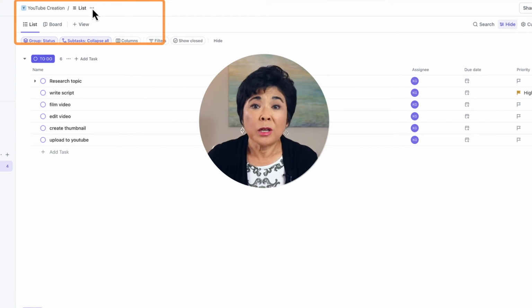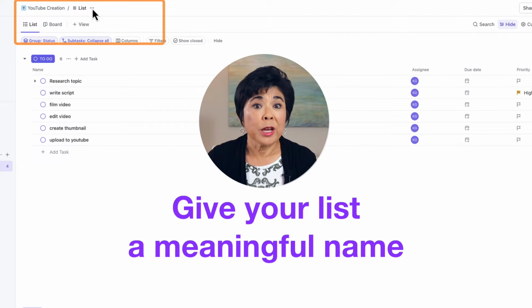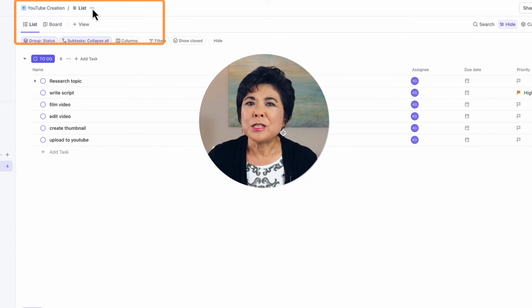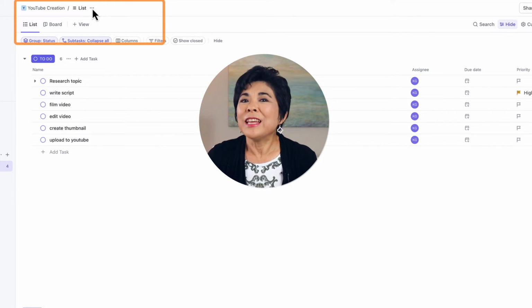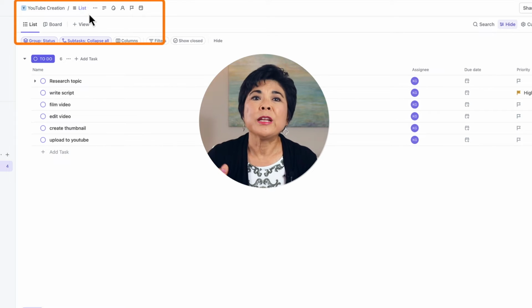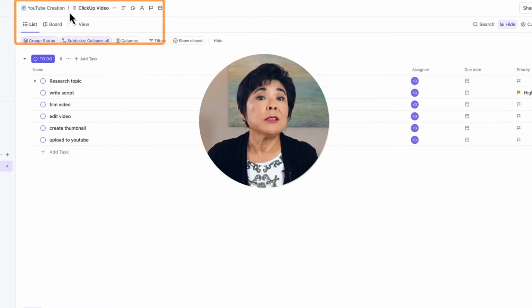Most importantly, you'll want to give your list a name. Usually, you get to name your list when you first create it. But since this was the very first list, it has the default name list, which isn't super helpful. Let's say this is a to-do list for creating a ClickUp demo. I'll click the 3 dots, choose Rename, and call it ClickUp Video.